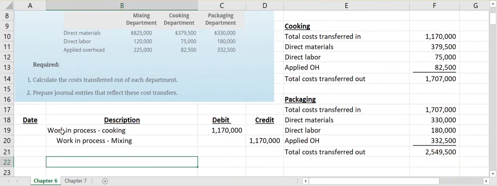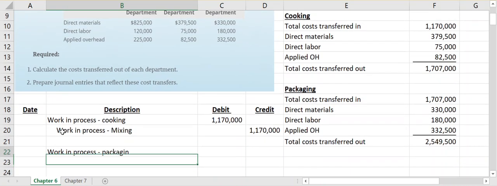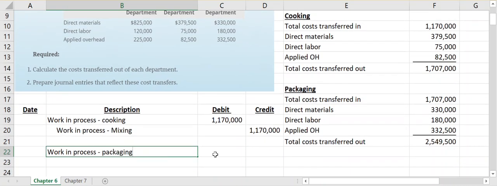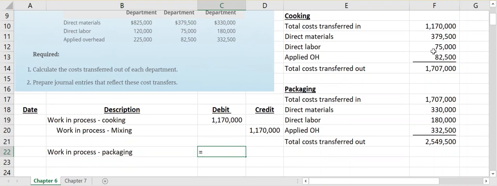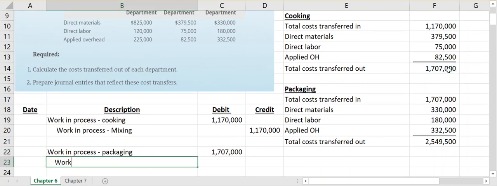We now have to have it leave the work in process cooking account and go into the work in process packaging account. So we are transferring that $1.7 million into the packaging, and it's leaving our work in process from the cooking.